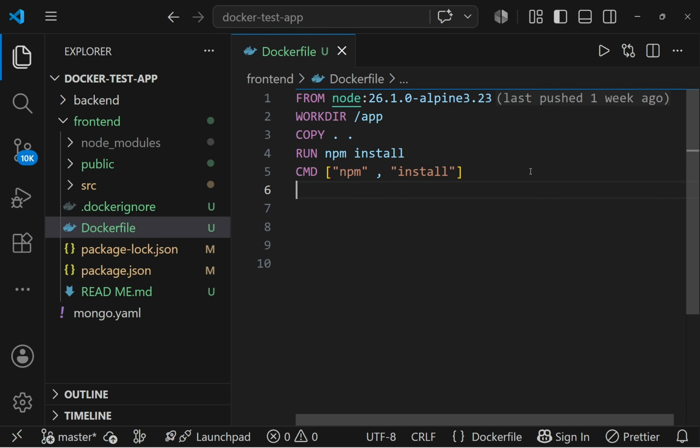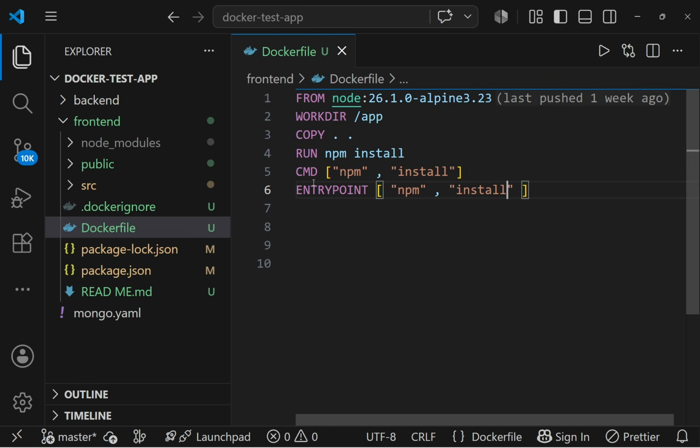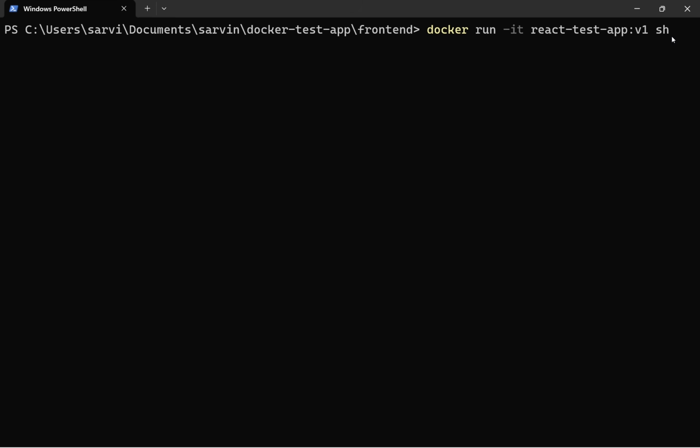Docker also provides another instruction called ENTRYPOINT. The syntax is very similar to CMD. It is also usually written in array format. However, there is an important difference between them. The CMD instruction can easily be overwritten when starting a container. For example, if our Dockerfile contains npm install, you can replace it at runtime with another command like sh for a shell or echo hello when running the container. So when you run the container, npm install is not executed and echo hello will be executed.